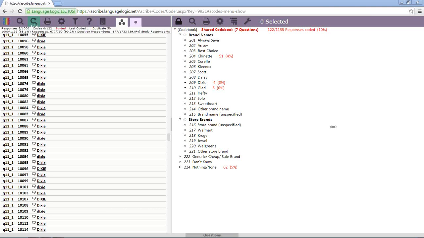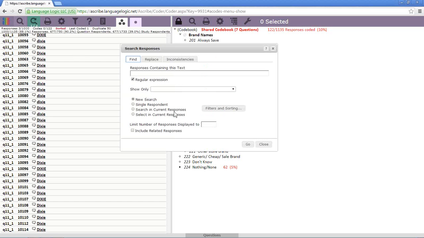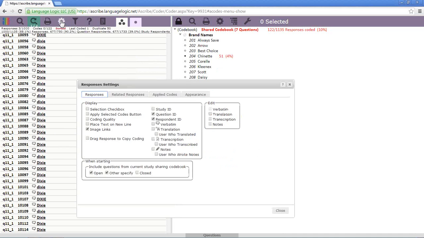Ranga says that he finds the question sharing does not stick. For the shared questions to stick, there's a setting in the response settings on the responses tab that says, when starting, include questions from current studies sharing the code book. So you can say, bring up the opens and the other specifies that share a code book with the question that I'm navigating through. And then it should open those up.